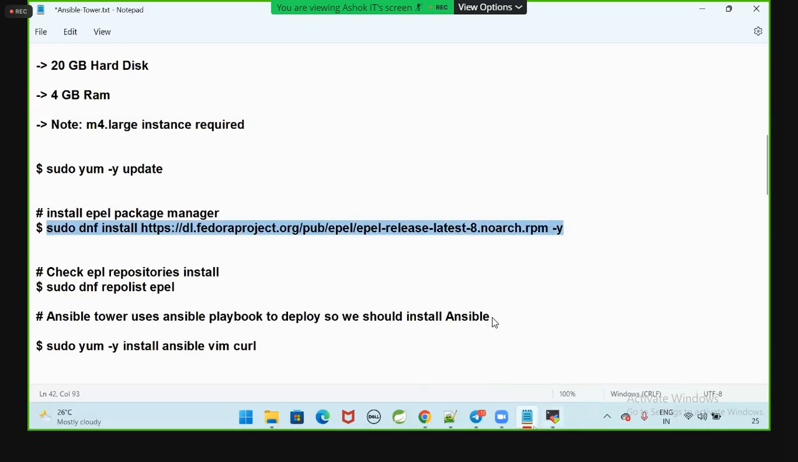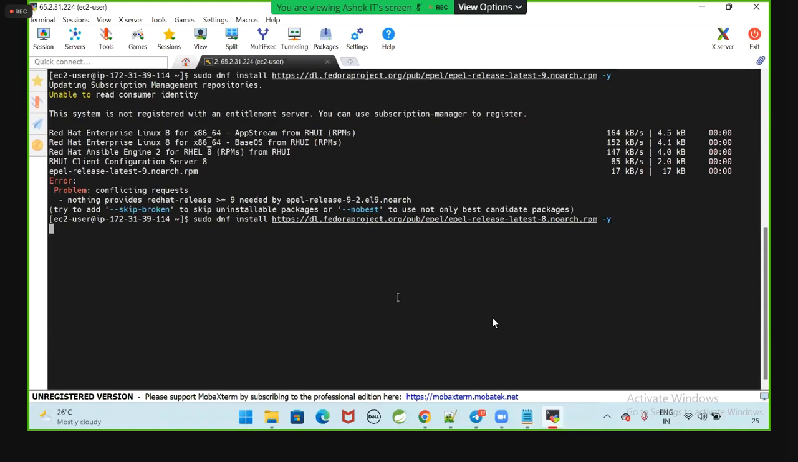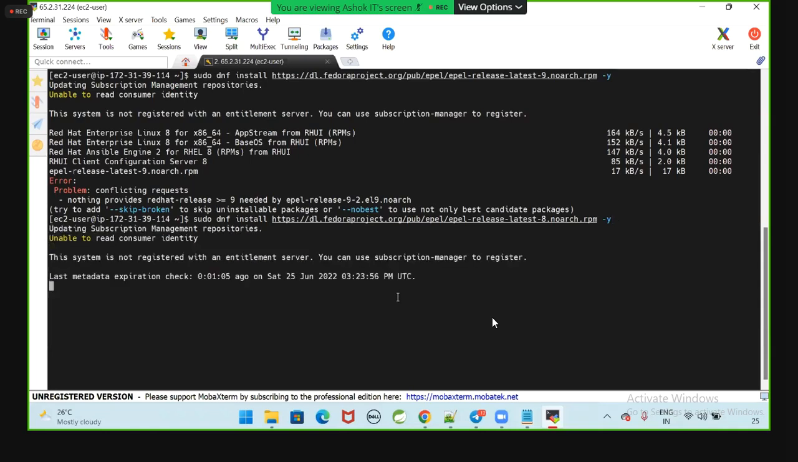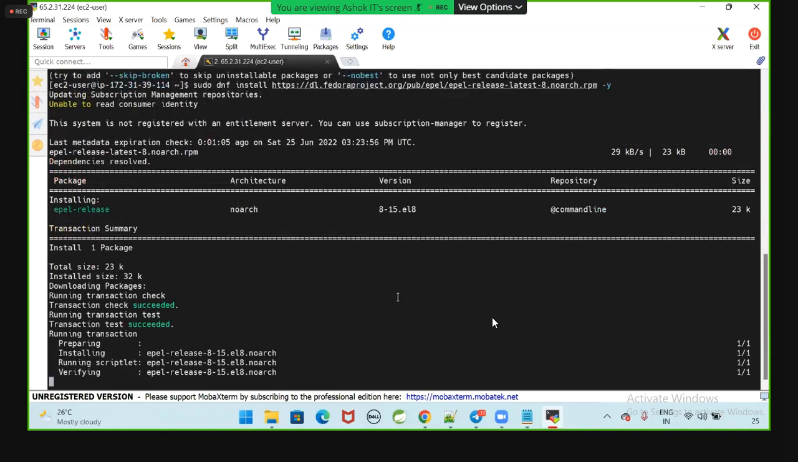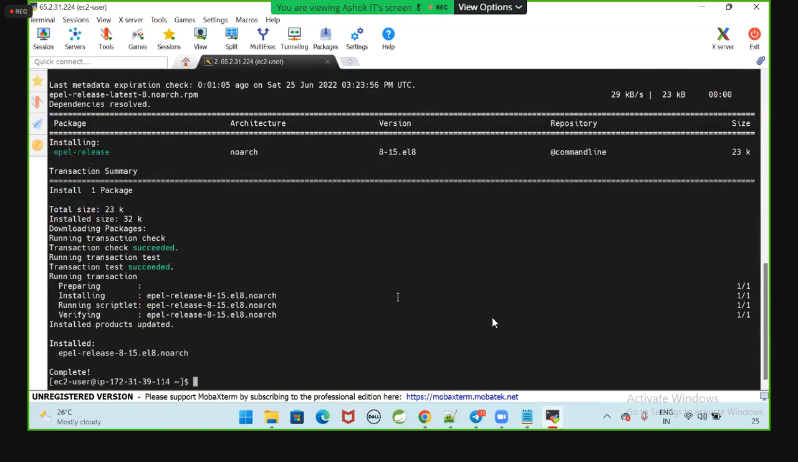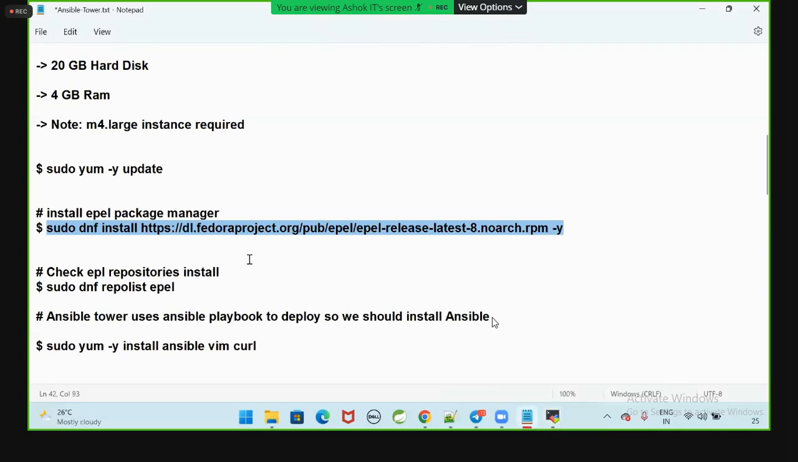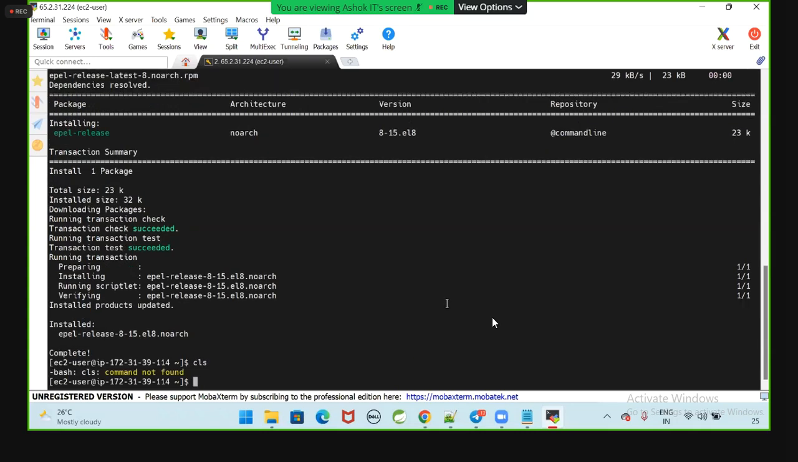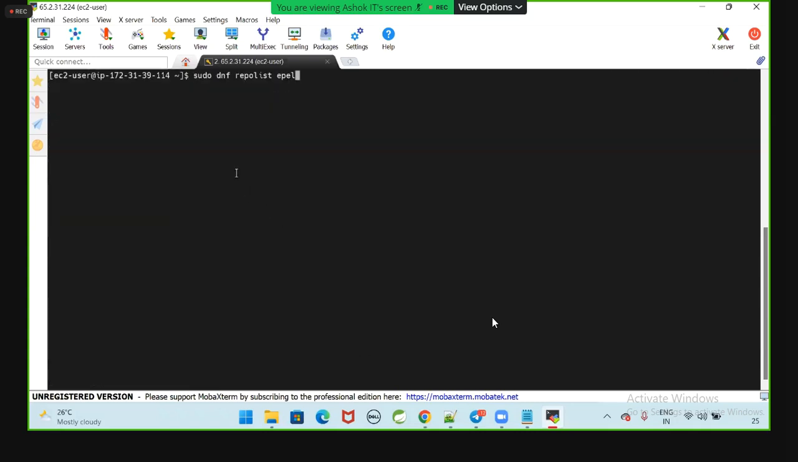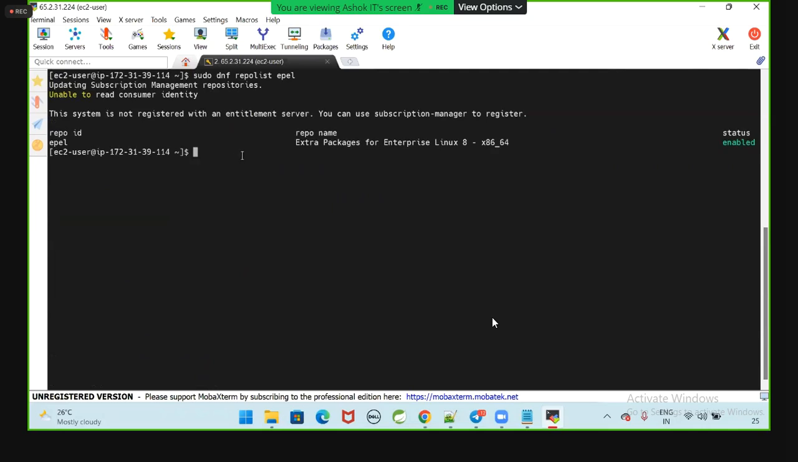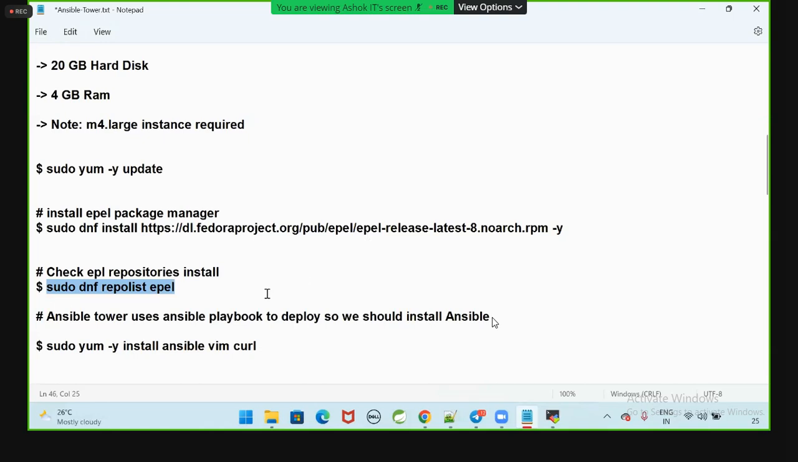That EPEL package manager is not installed, so let's install it with the 8 package manager. Yeah, this is getting installed. This EPEL package manager installed successfully. Once it is installed, you check it: whether this EPEL repository is installed or not. We can check it. Yes, this EPEL package manager got installed.